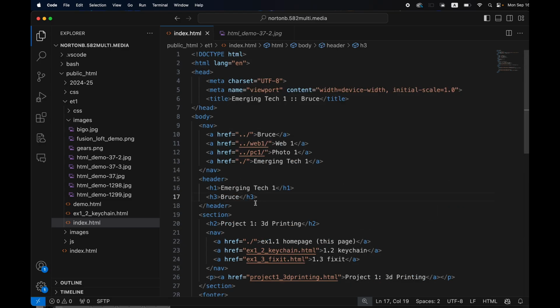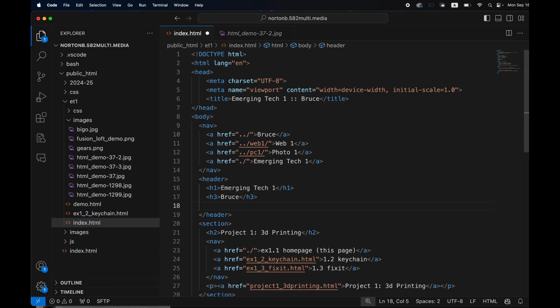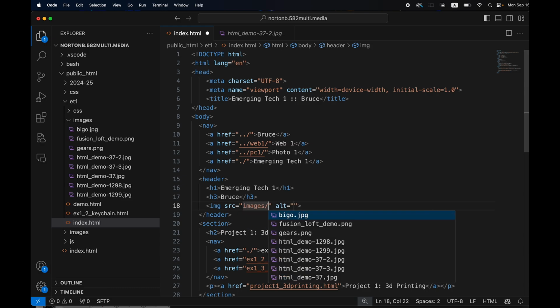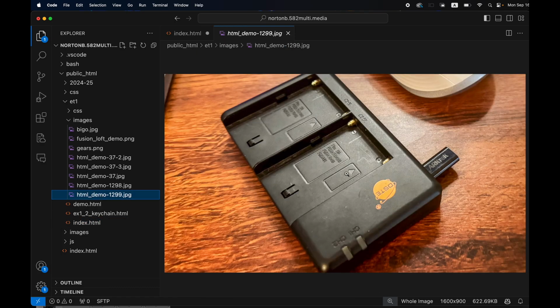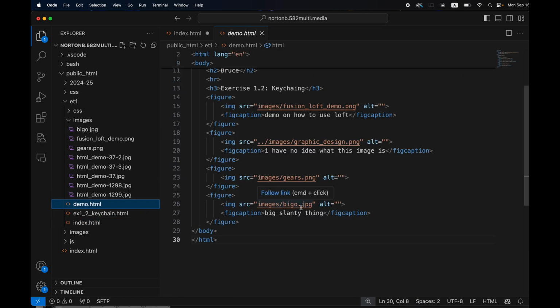So the first one I'm going to insert is inside the header. I can go image and then hit tab. And then I want to put, I guess, images and then HTML demo. I'll put this one here. No, I'm going to put the other one. Oh, whatever. Right, so that's this one. And I'm going to click save.